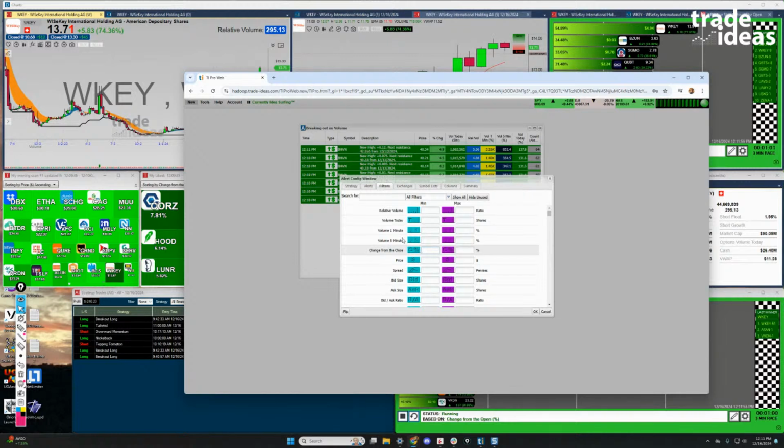So change from close is right here. You can search for anything here too. If I wanted RSI, for example, if I wanted VWAP, right? If I wanted range, right? You could search, and whatever we have is going to come back to you, right? And then you could add it and add the filters to it. So in this case, we want change from close.